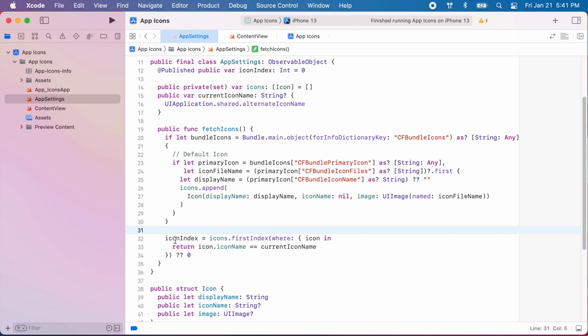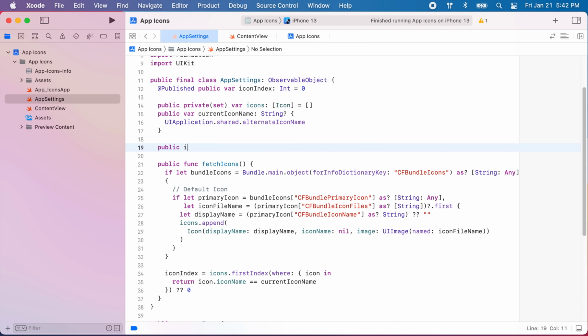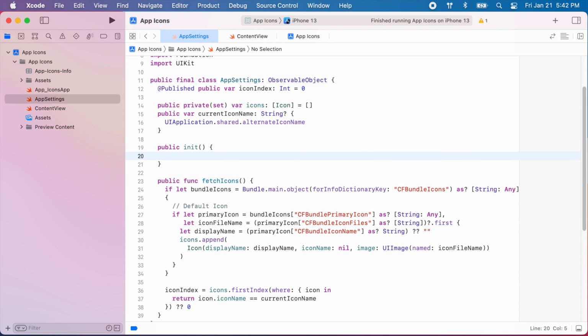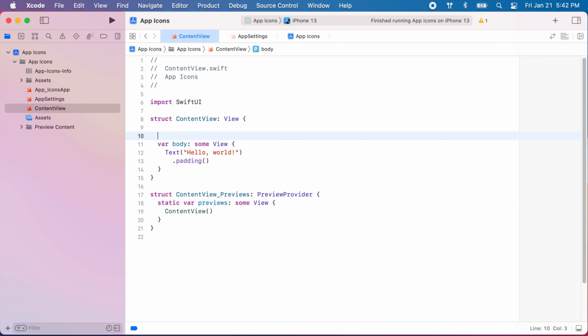Okay, so now that we've updated our icon index, what we're going to do now is add the initializer for our class. So let's add public init, and in this initializer we're going to call fetchIcons. And now we're ready to start working on the UI. So let's go to the ContentView file. Now in ContentView, we're going to start by creating an app settings object. So we're going to add it here in the ContentView structure.